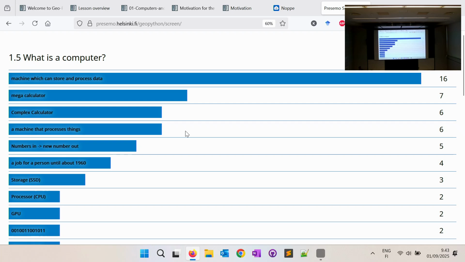Okay, so let's go through some of your responses. Well, many of you think that a computer is essentially a machine which can store and process data, and that's quite close to the definition we provide in this course. So the core thing is the machine part, so you have hardware, and then you have data processing. So the question remains, where's the programming? And we are going to talk about that.